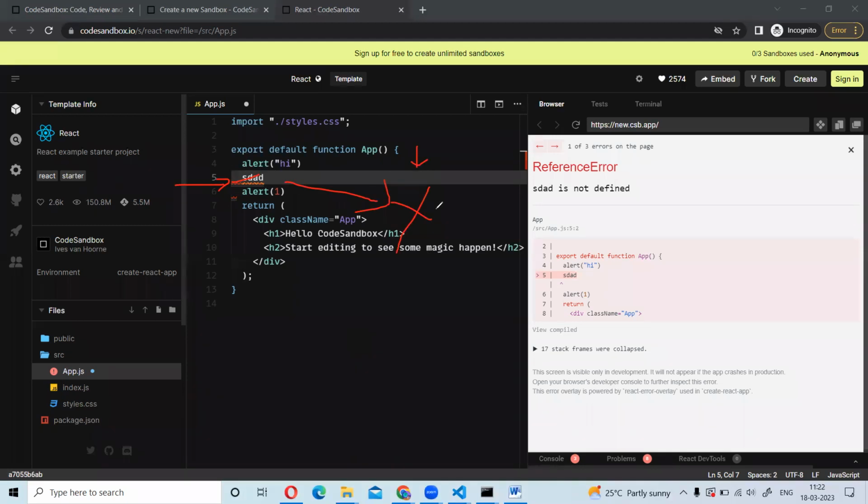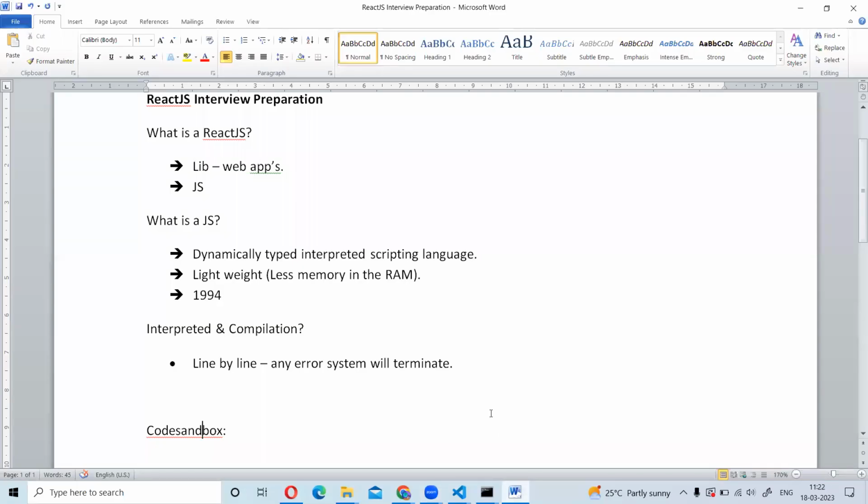This is called interpretation. So what about compilation? The question here: in interpreted, what are the examples? Is only JavaScript an interpreted programming or scripting language? Can anybody give an example? JavaScript is an interpreted language. Any other? Python. Correct. Perfect. There are two programming languages, or you can say scripting languages also.